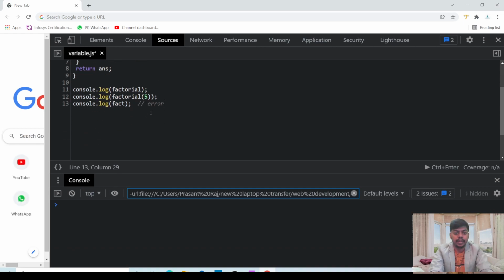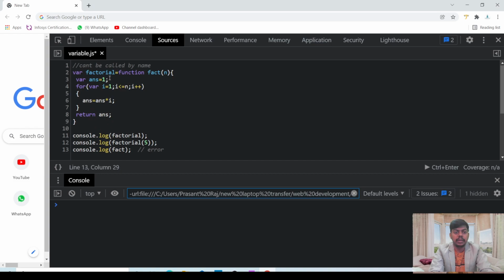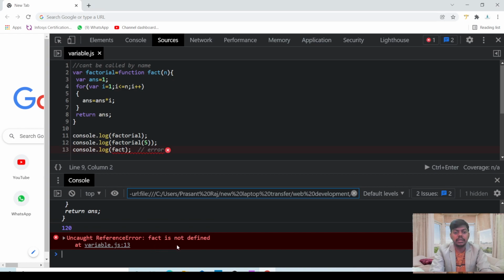Here the same function is there, function fact, and it is assigned to a variable factorial. For calling the function we have used factorial 5. And next, in line number 13 we have also used the name of the function, that is fact. So I have already told you that if the function is written as a function expression, not the normal function, and we call it by its name, then it is going to show you an error. So you can see the error that fact is not defined.